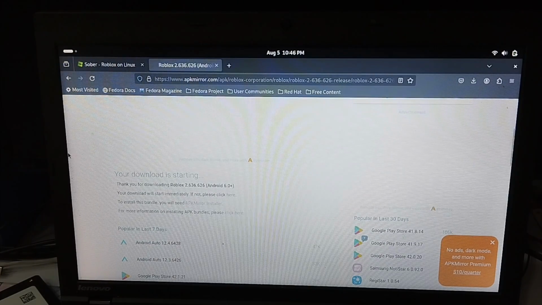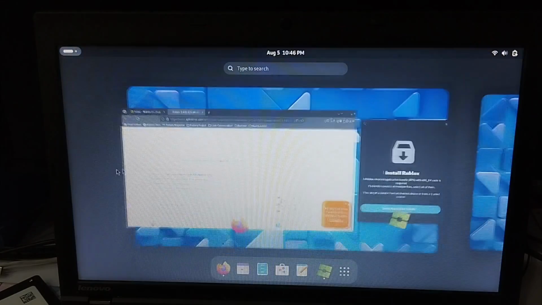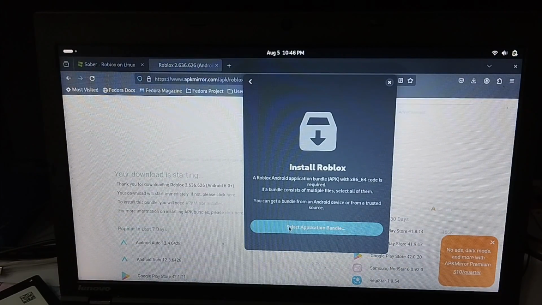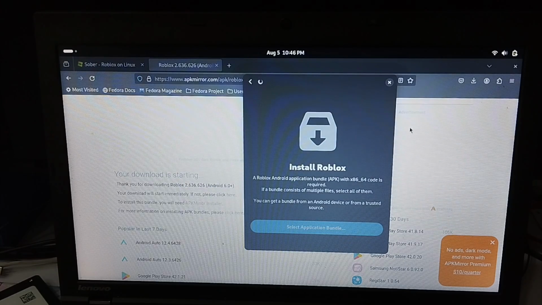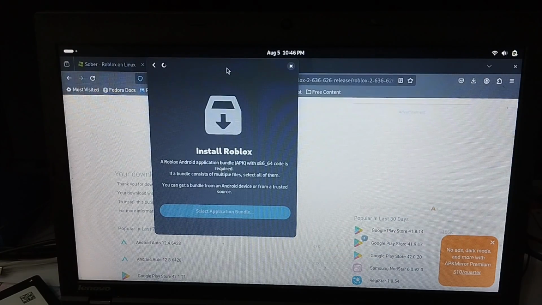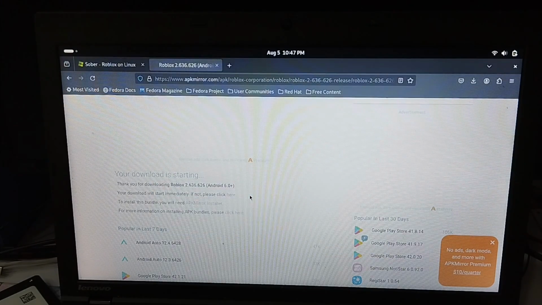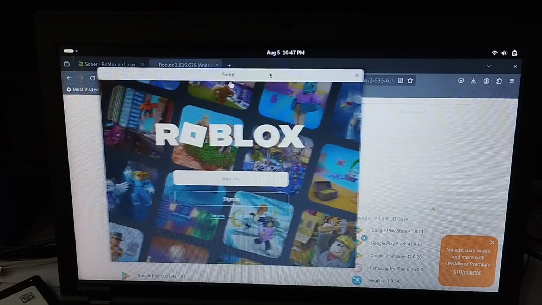Alright, now that we got the APK downloaded, let's go ahead and open up Sober again, select application bundle, and select the newly downloaded bundle, and it should do something about it. And let's open up Sober. And there we go. We're in Roblox.